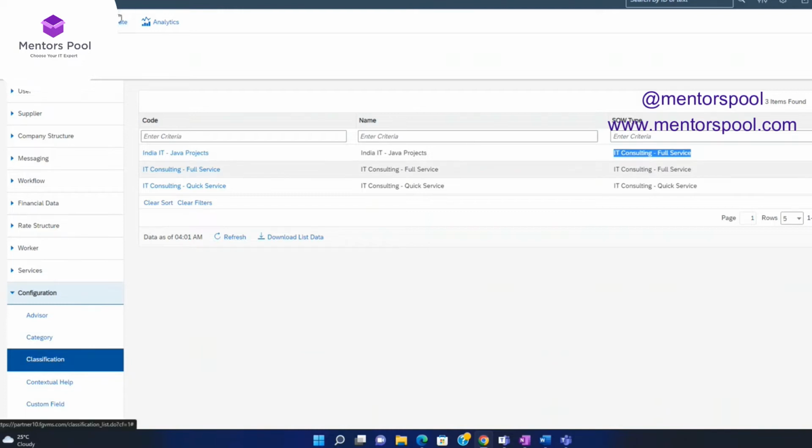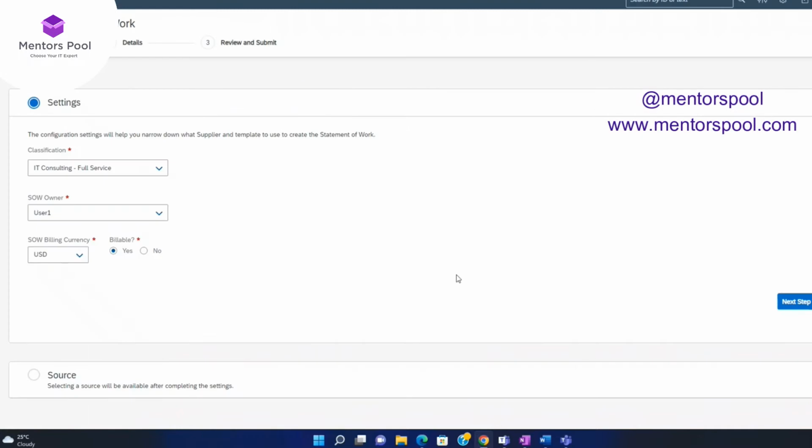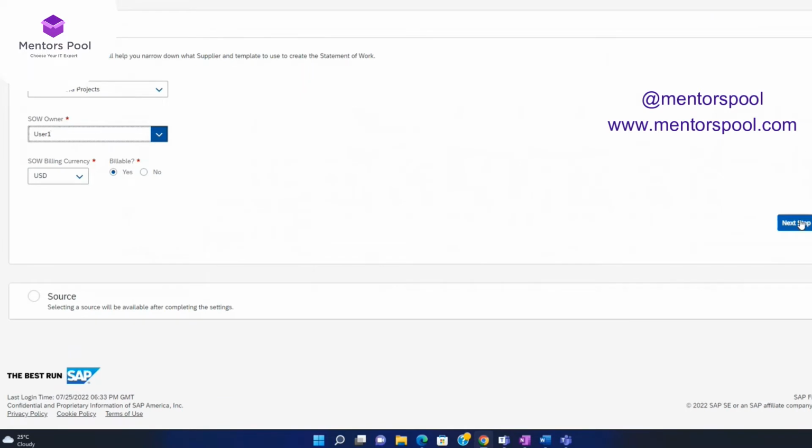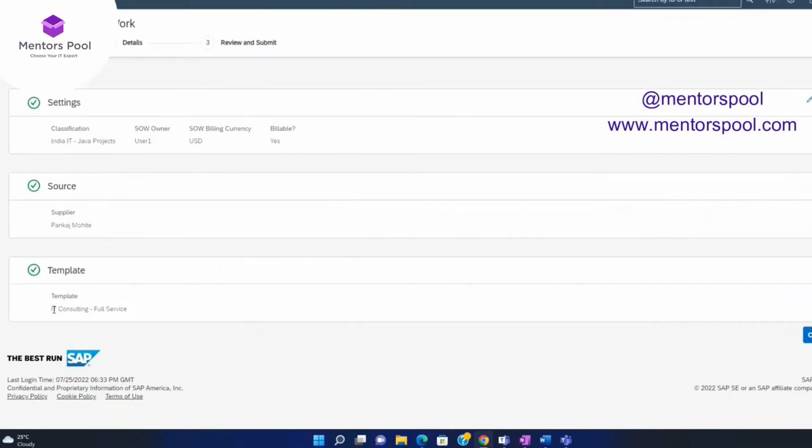Okay, so let's quickly create a statement of work and see how this works. You see the classification coming up over here. So this is where I choose what I want. I can see it's a Java project. The moment I select the classification, I can select whichever user I want. Since I am creating it for myself, I'm just selecting it and saying next. The moment I do this, the template will directly select which template it has been restricted to. It will not show me any other templates available to me.